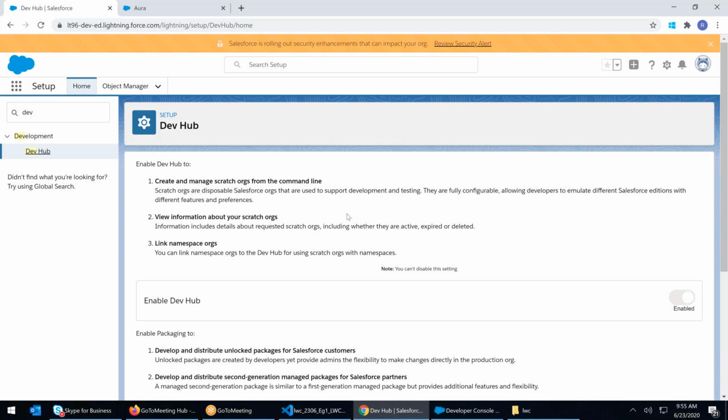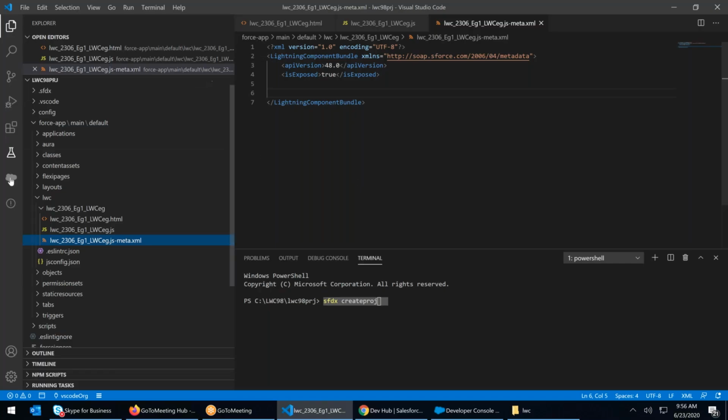I enabled my DevHub. Third step, I came back to my Visual Studio Code and ran the authorize DevHub command. I authorized the DevHub. Then again, in the same Visual Studio Code, I ran another command called authorize an org. I authorized an org. So both DevHub and org were authorized in my Visual Studio Code. Immediately, you'll see this org icon. That means you can download directly from the browser here.